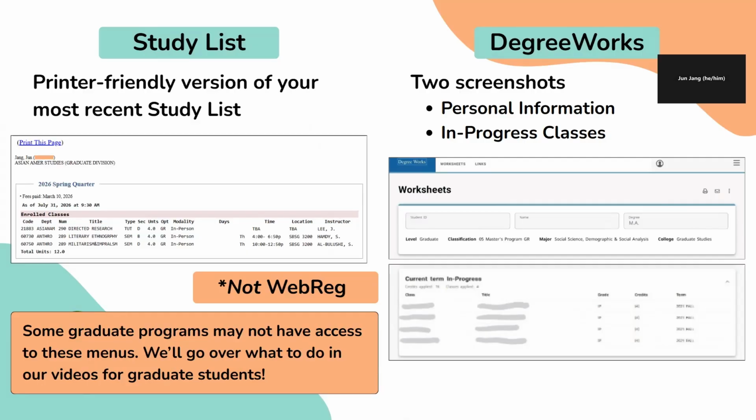So again, there are two different ways you'll be able to submit proof to the county. The first is by downloading the printer-friendly version of your most recent study list off of Student Access, and the second will be taking two screenshots of your DegreeWorks. The first at the very top containing your personal information, the second towards the bottom containing your in-progress classes.